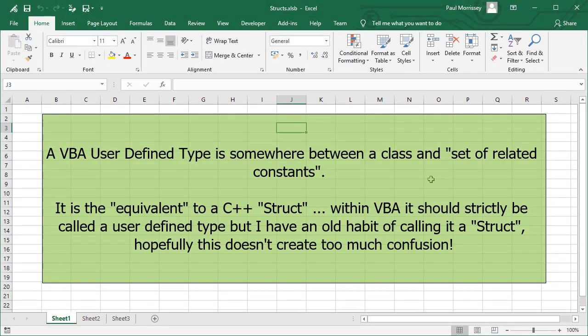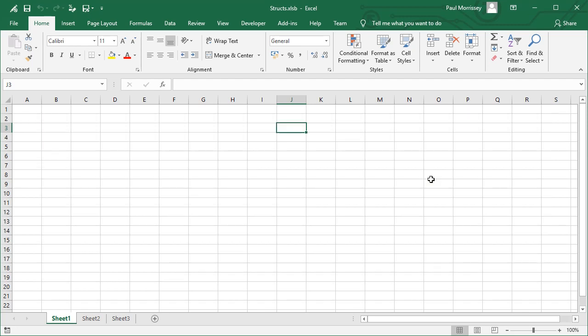Hello everyone. In this video we're going to cover user-defined types, also known as structures, within VBA. Now the best way to explain what a struct is is by actually building an example. So let's head straight on into the Visual Basic Editor.